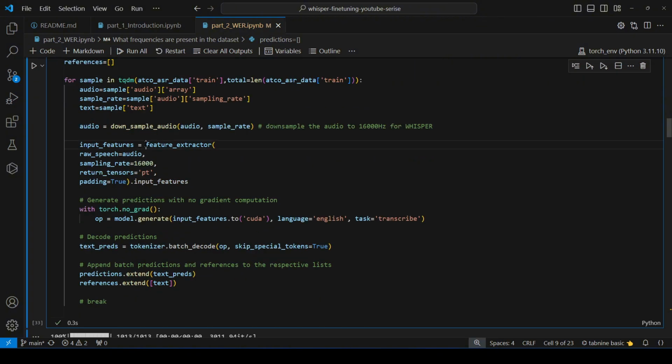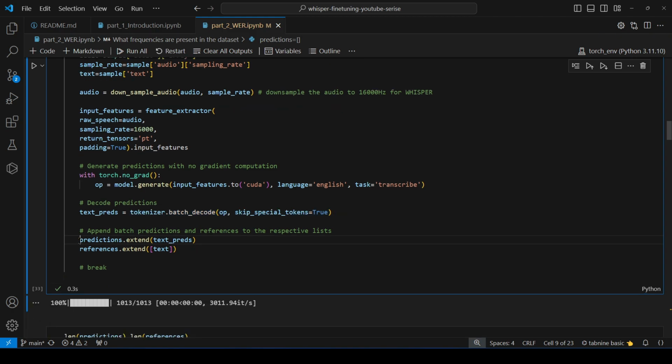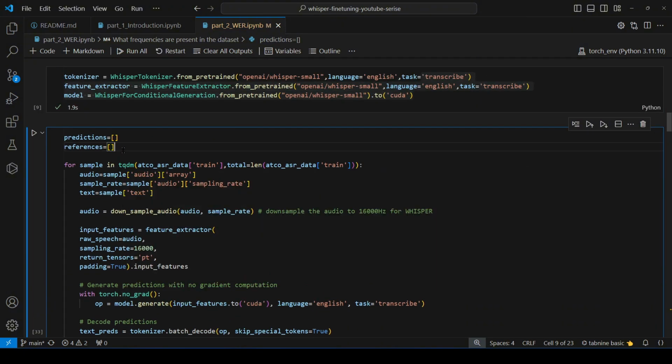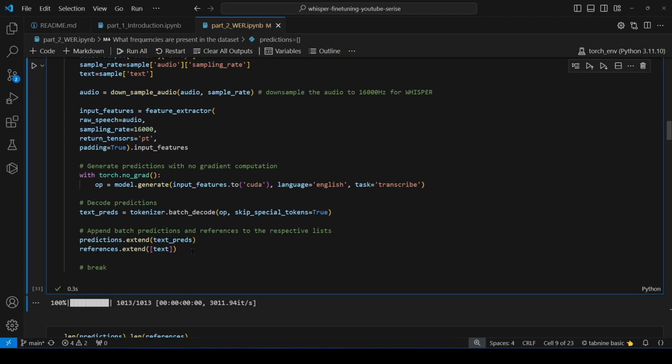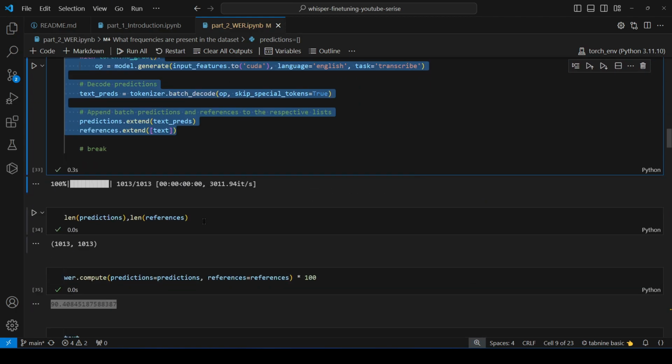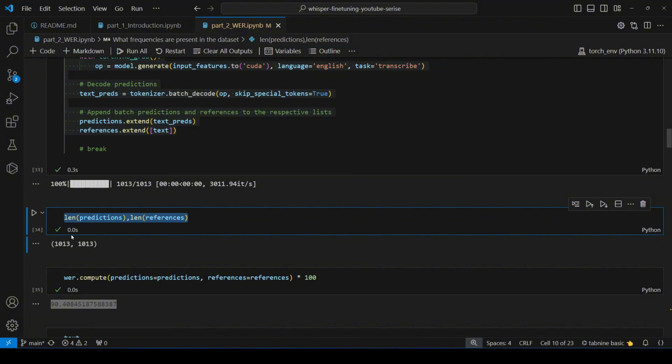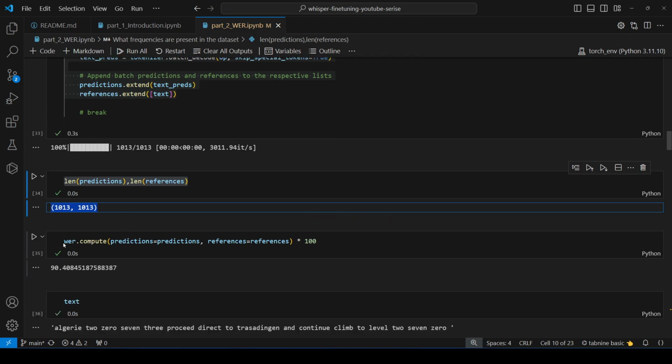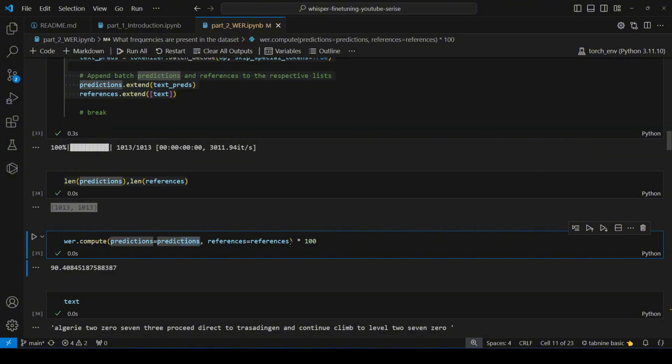After that, we process this input audio to create input features, which are the log-mel spectrogram values. And then we pass it to our model to generate the corresponding transcription. After that, we use the tokenizer to decode the tokens back into text and append that into our prediction list and the reference list. We initialized these two empty lists at the start, and then we just go on extending them. After that, we do a sanity check by checking both lengths. We see that they match, length 1013.